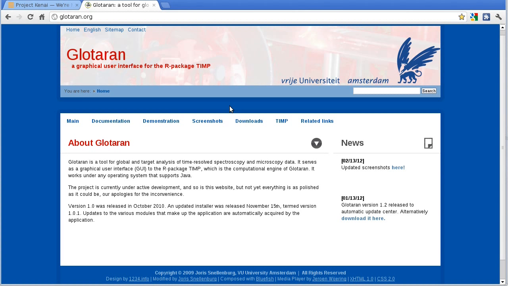Glotaran is an open source and cross-platform application designed to facilitate simple global and target analysis of time-resolved spectroscopy measurements in particular. In this screencast, I will give you a brief demonstration of the workings of Glotaran by analyzing a sample dataset included with the program.